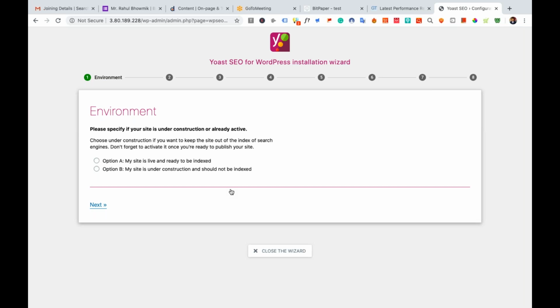Right. So this is the configuration wizard in front of you. I'll walk you through these steps. These are mandatory steps which you have to implement before you use this plugin. So the first thing this platform is asking you is to please specify if your site is under construction or already active.